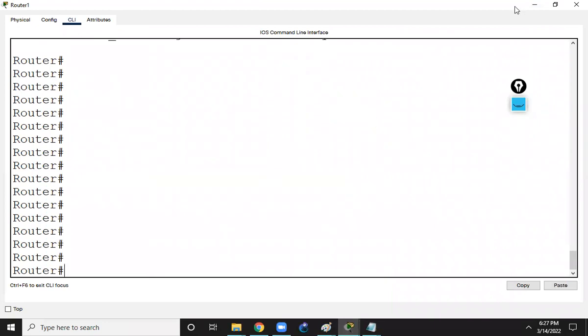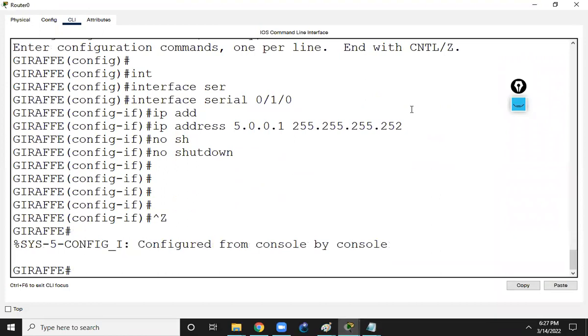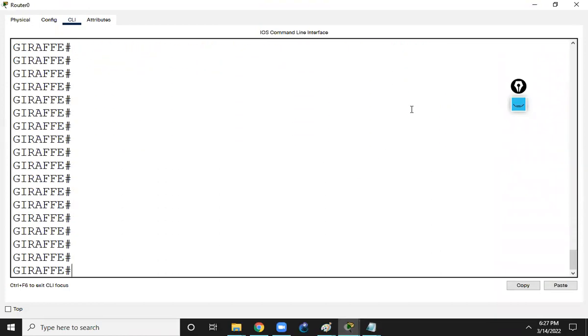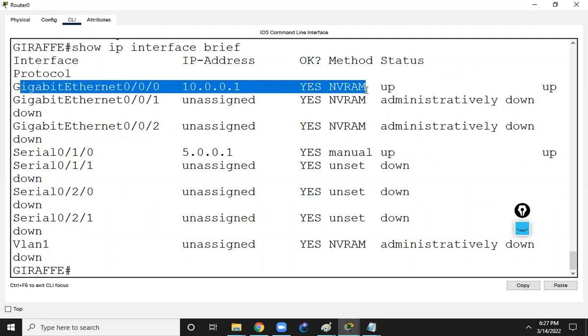Now we'll cross check whether both the interfaces are configured with the correct IP address and whether both the interfaces are up or not. So show ip interface brief. You can see, yes, GigabitEthernet 0/0 is already configured and it is up/up. We have already cross checked that.